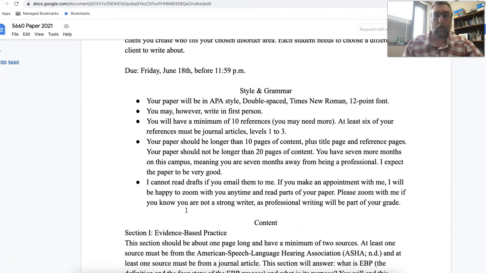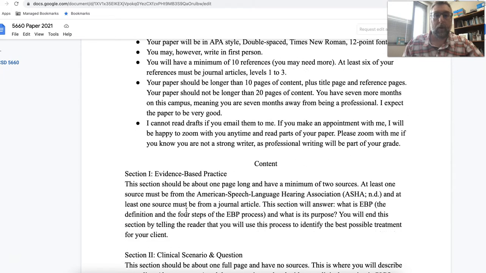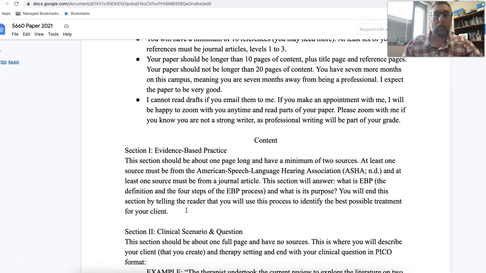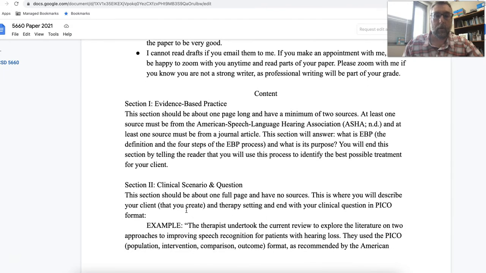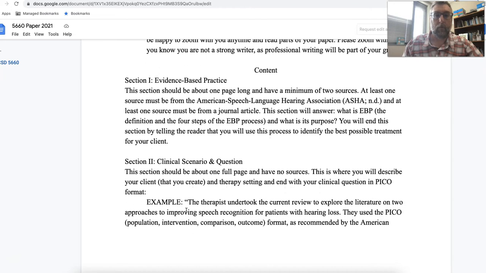So you can read all this good stuff, right? You're going to have 10 references at least. You probably need more to do pretty well. At least 6 of them have to be journal articles levels 1 to 3. We can talk about what that means. Papers should be between 10 and 20 pages. And I can't read drafts, but I'm happy to Zoom with you and talk about things.